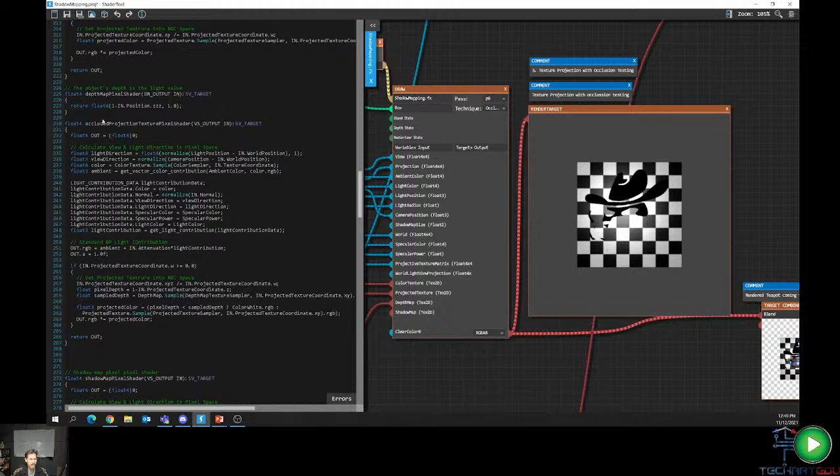Okay, here we go. The occlusion projection texture pixel shader. If that isn't a crazy amount of words, I don't know what is. This is like the world's biggest name. But we're going to start off by first initializing our output color to 0. Just make sure that it's a float4, and that we're initializing it as black.